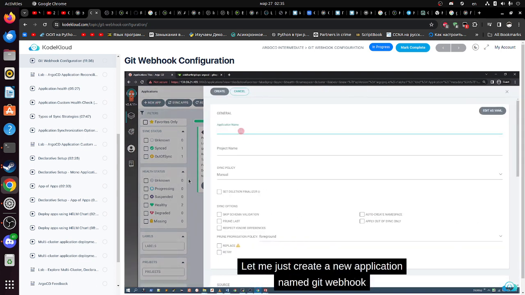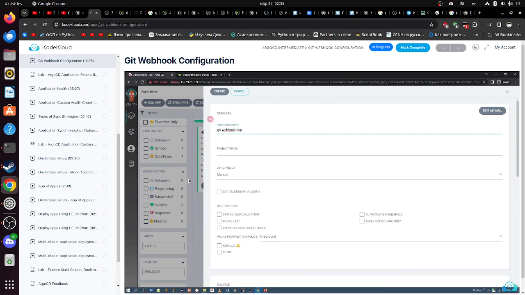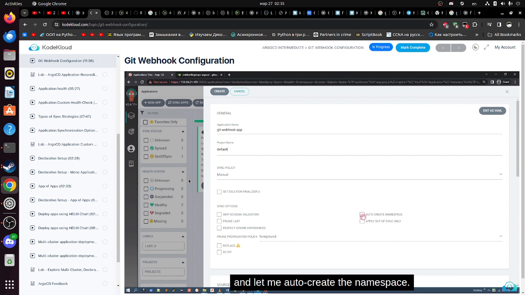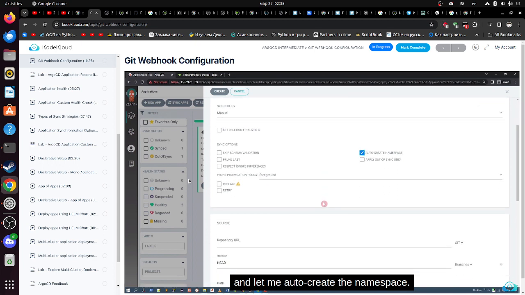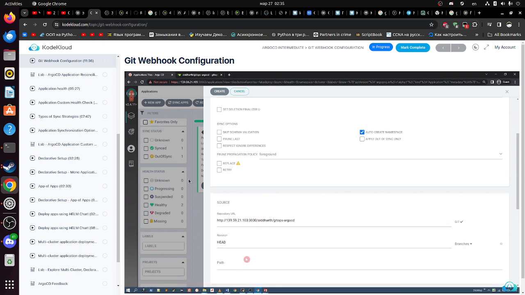So let me just create a new application named git-webhook because we will be configuring a webhook. I'll just use the default project with a manual synchronization policy. And let me auto-create the namespace. For the repository, I'm going to use the GitOps Argo CD repository in which I have an Nginx application. So let me show you this Nginx app.